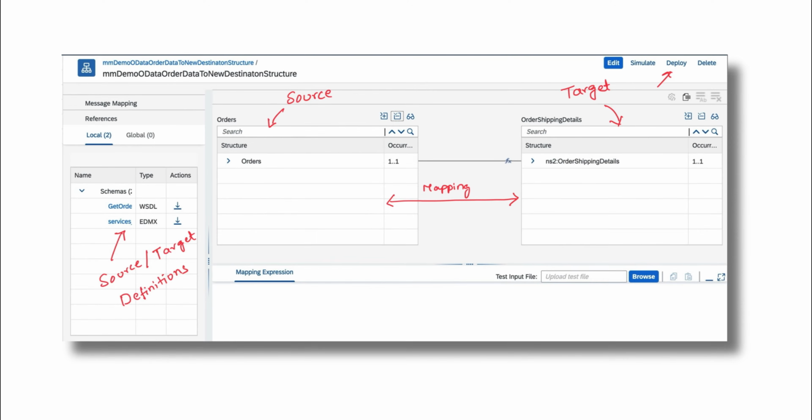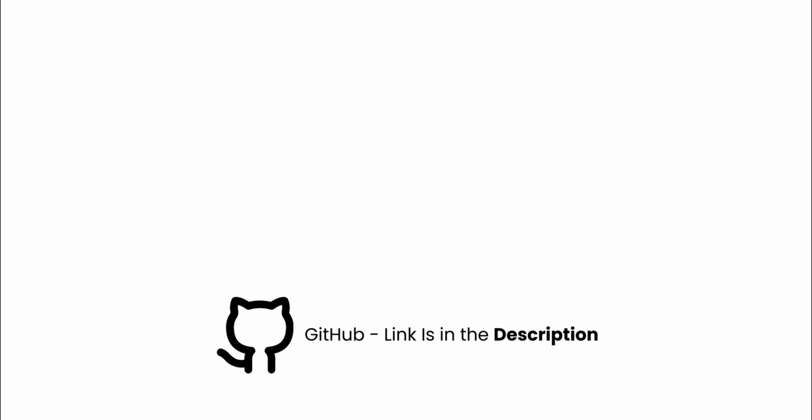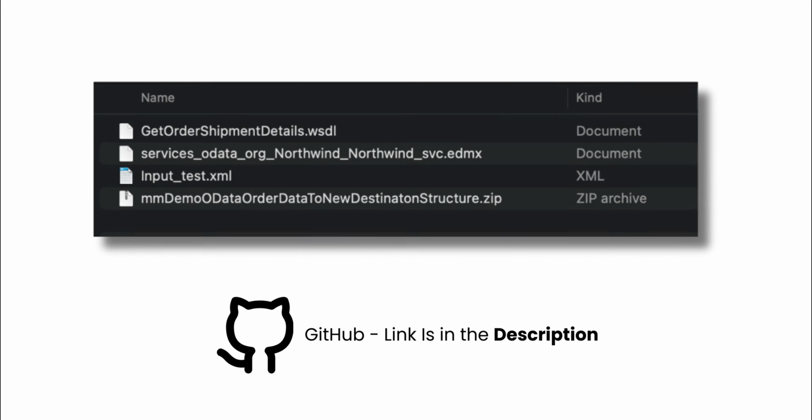In this demo, I'll explain how you can create message mappings by using WSDL and EDMX definitions. I will import these definitions into SAP CPI to define the mappings. I have uploaded all the necessary files to GitHub. For this demo, you need a WSDL file, the get order shipment details WSDL file, which is our source structure.